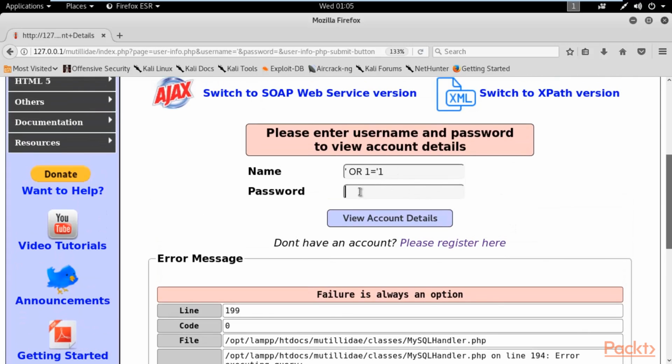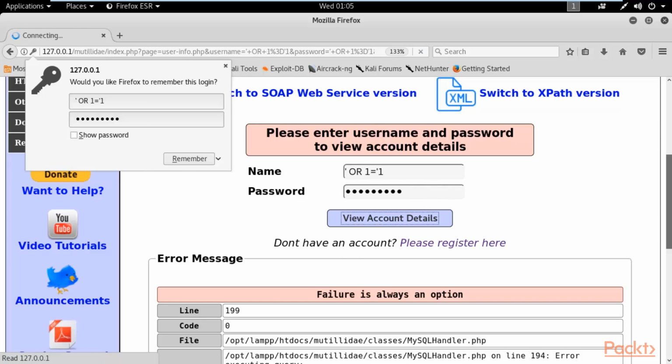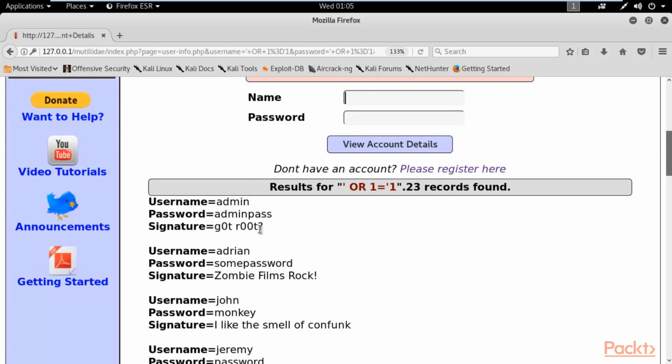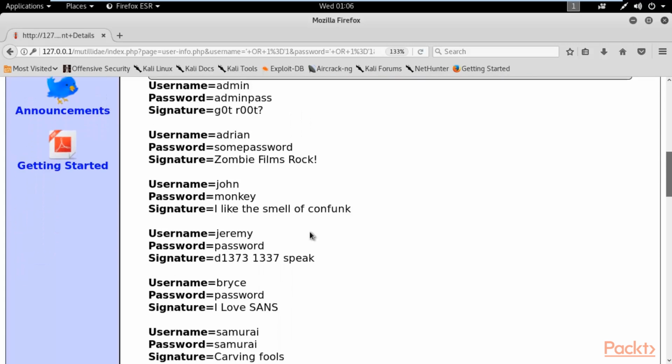Now the same here: dash, space, or, space, 1 equal to apostrophe 1. Basically it is called an apostrophe; you can also call it a single quote. Same thing in the name and the same thing in the password. All right, now you can click on account details and come down, and here you can see that we got the username and the password of other users available on the website.